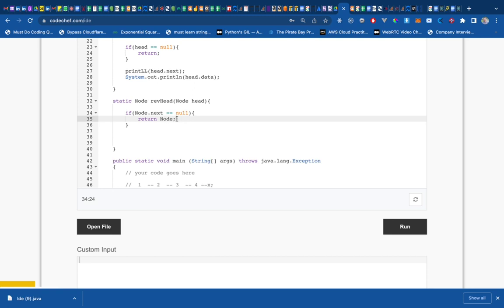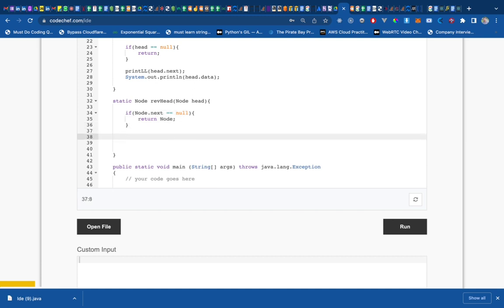Now, why have I written this? If our linked list is null, we cannot reverse it, right? We need to have at least how many nodes to reverse? Okay, one node, right? One node means the node itself. So the base case will be node dot next equals null. Are you guys getting this base case? If you have a single node, return that. Harshit, are you getting this point?